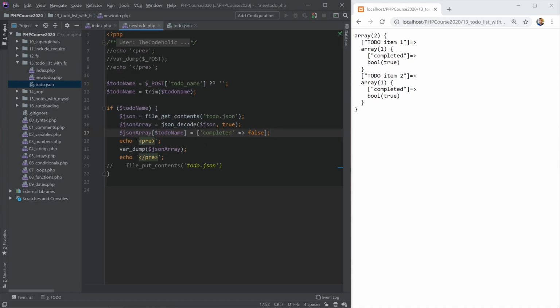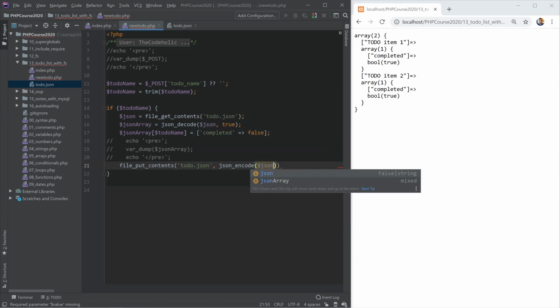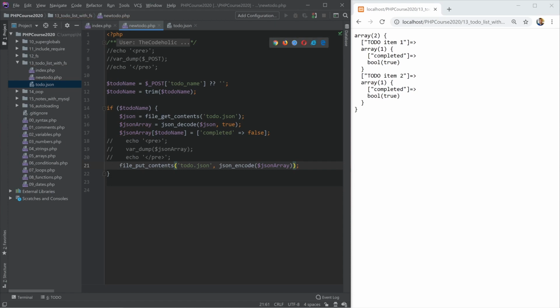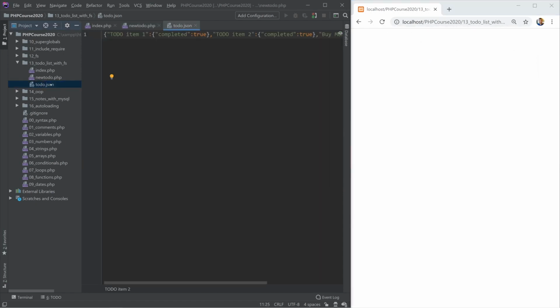Okay, so if we go into new to do, we created inside the JSON, we added for this to-do name an associative array which has completed false. Okay, that's good. And now we call file_put_contents, we give todo.json, and we call json_encode, which will take the associative array and convert it into a JSON string, and we'll save this into the file. Let's save this, come here, continue, and let's have a look in the JSON. It was actually minified in a single line, but at the end we see by monitor completed false.